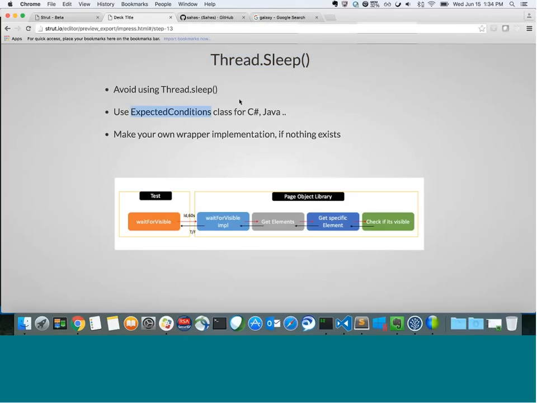You can say, I am expecting this particular element to be visible, to be clickable, before I do something. So try to use that. If you don't have anything, try to make your own wrapper. Please do not put thread.sleep. So for example, assume that your test is asking for something to be visible.